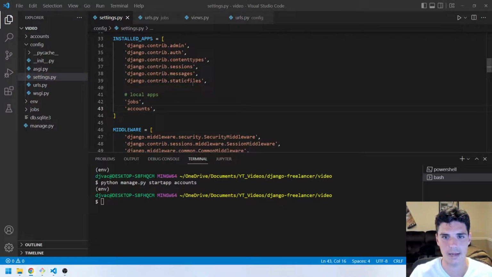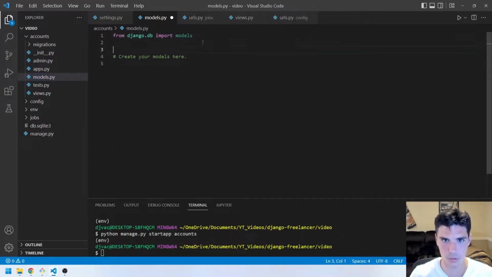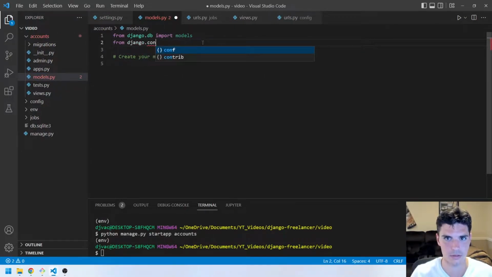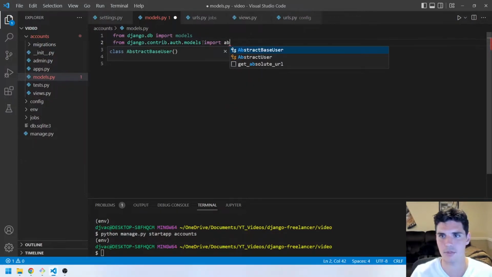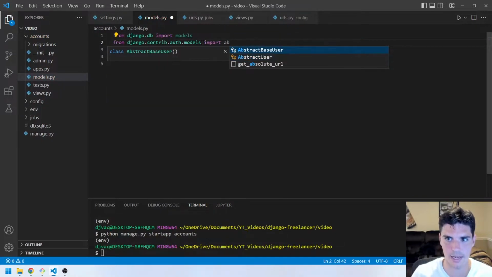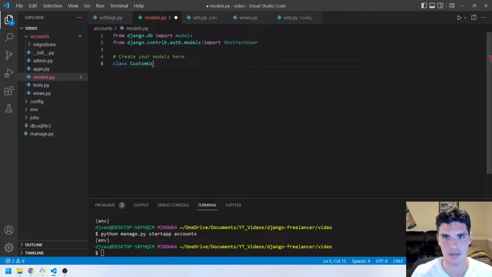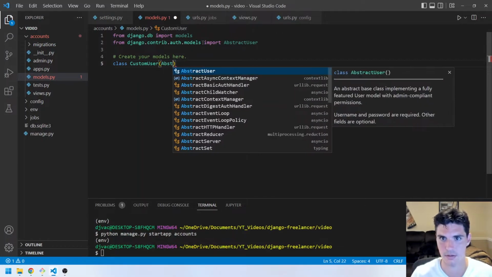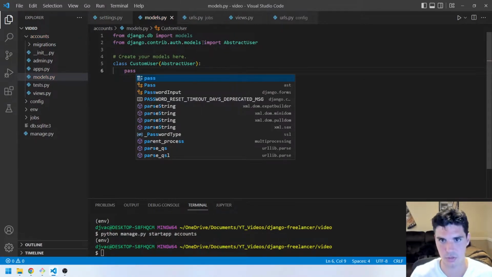And now we want to override the default Django user. So we'll go into our accounts app we just made, go into the models, and then we will import from django.contrib.auth.models import AbstractUser. So you can see there's AbstractUser and AbstractBaseUser, and AbstractUser is the simple one, which is what we will do in this case. And then we just have to create a custom user class that inherits from this AbstractUser. This is where you could define other fields, but we'll just pass. So we'll just stick with the default fields.